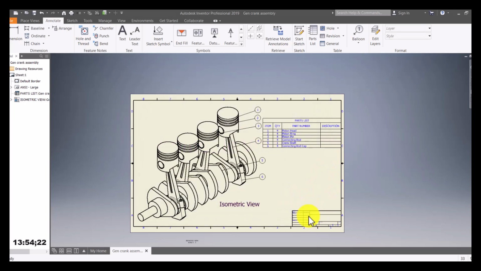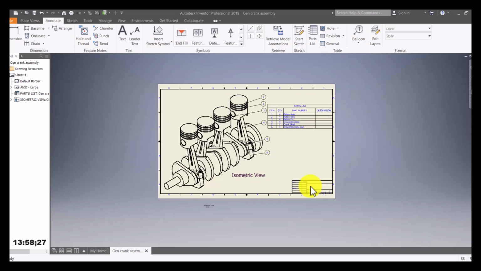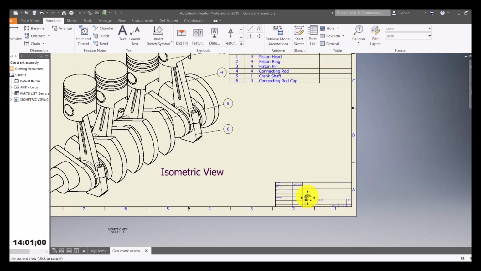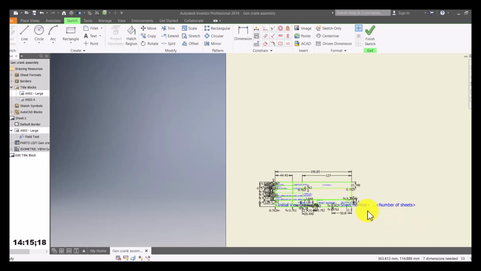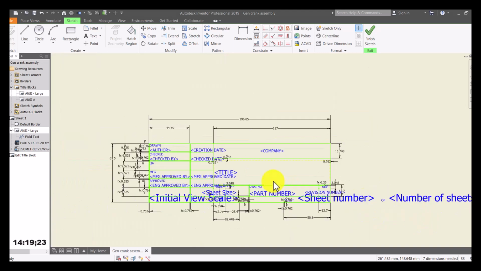So now, lastly, I would like to adjust my title block. You can see my title block is blank, is empty, and it's also looking small. So I'm going to adjust that. So to adjust the title block, you come over to your model tree, so you will see title block. You see this title block sign and see large. Right click on it and edit definition. So now this will take you to your title block where I can edit my title block.